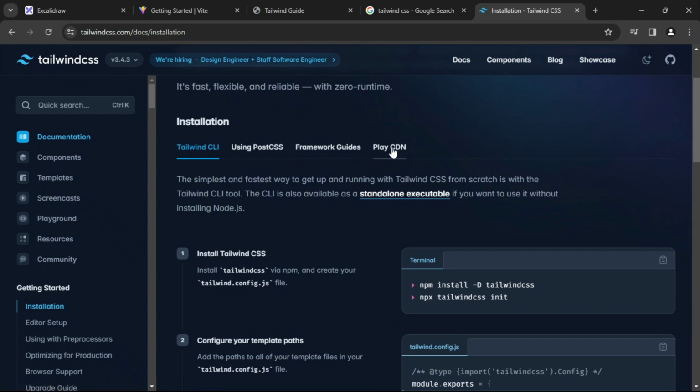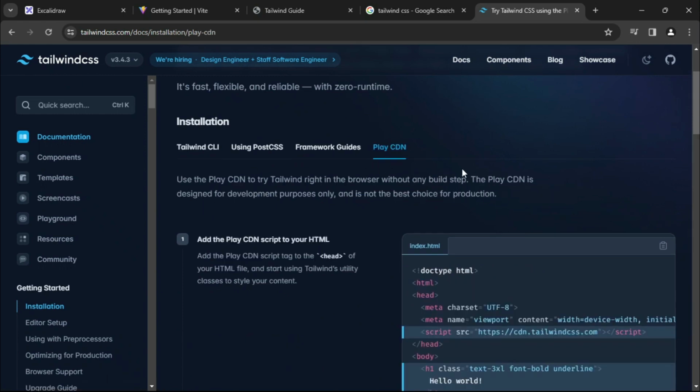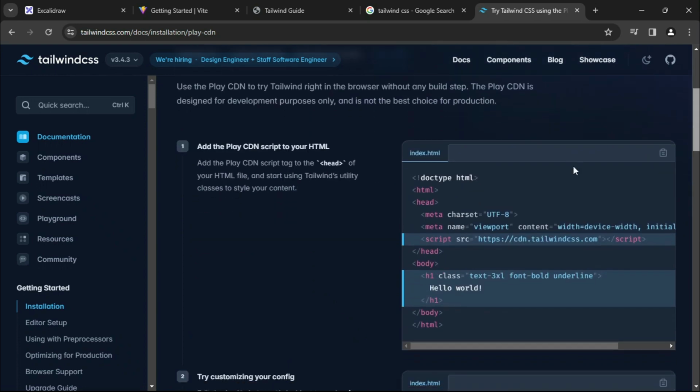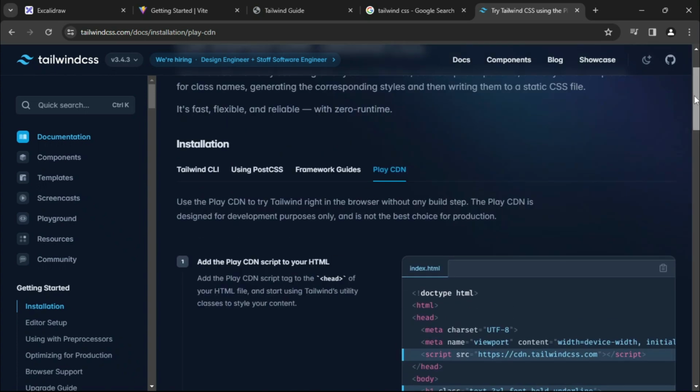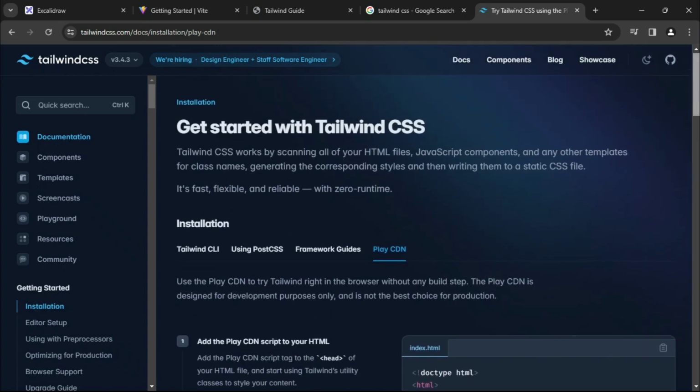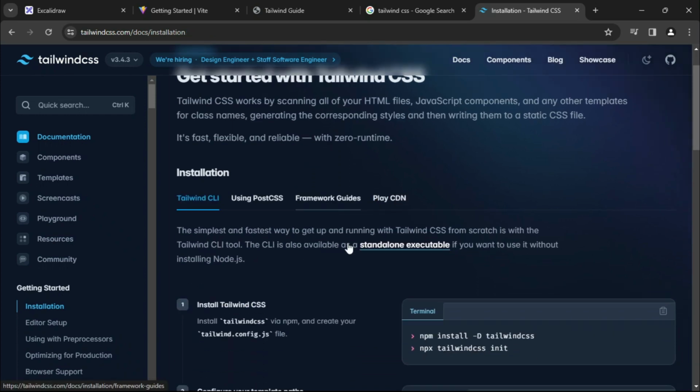Play CDN. Play CDN is like if you want to use Tailwind, just provide the script, the CDN links, and Tailwind will run in your app. But this is basically for development purposes. So we'll be focusing on framework guides. Tailwind CLI is for when you are using plain HTML and CSS. For now, we'll be focusing on framework guides.